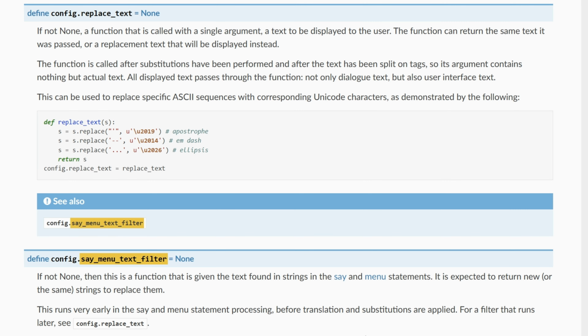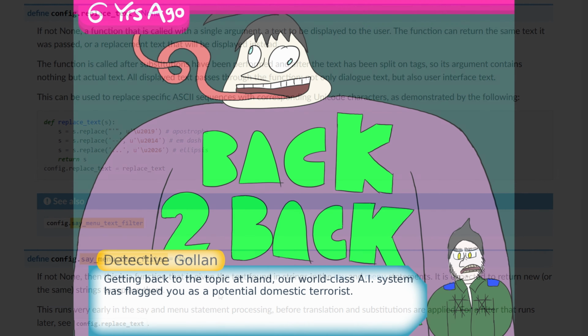If we take a look at the Ren'Py documentation, we can see that instead of config.replace_text, config.say_menu_text_filter actually gets run first, before translations and other substitutions are applied. This way, we don't have to do anything extra for translations. So, how does that look in-game?